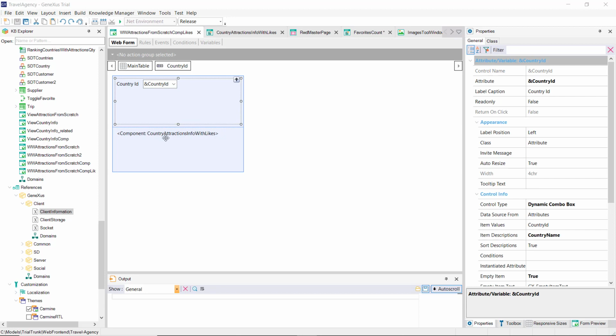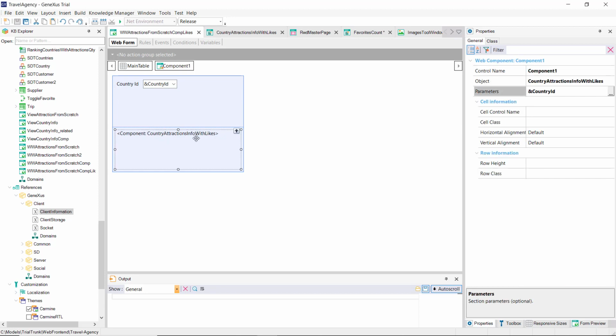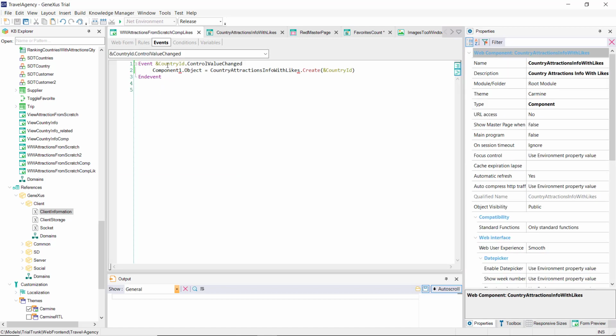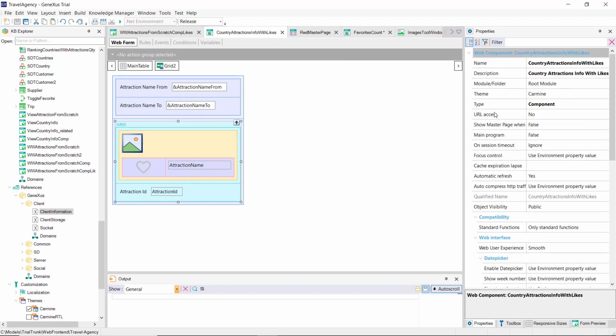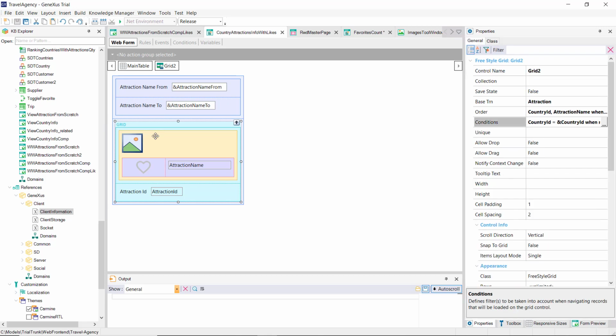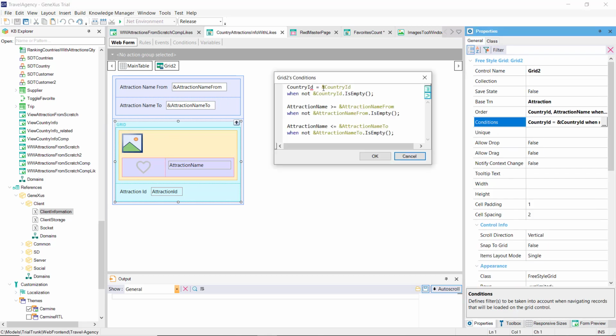And below it, we have another component to which the value of that country is sent every time we modify it. And if we look at what's being loaded in that web component, it's this other web object of the component type, which has a grid that filters the tourist attractions it'll show, according to the country received by parameter and the filters on the screen itself.